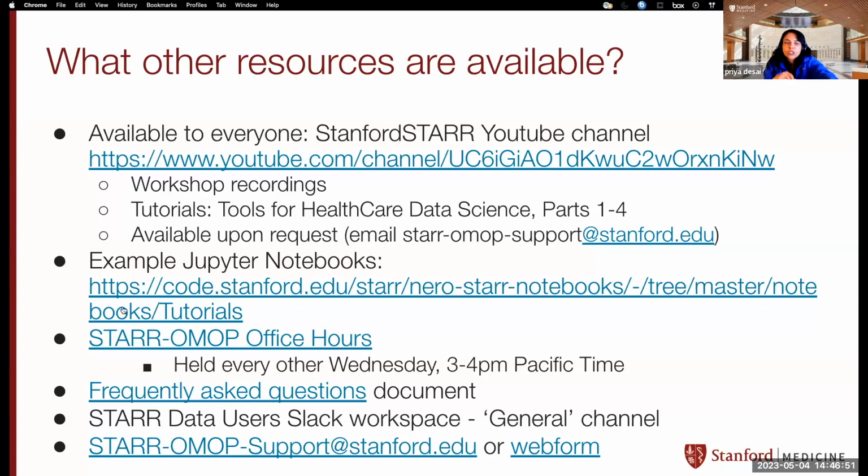Quickly, also, when you sign up even for the tutorials, or when you actually get access to STARR-OMOP DID, you automatically get access to the GitLab with these sample notebooks. You automatically get added to the Slack work group. So, you get access to this frequently asked questions document. So yes, all of that happens automatically.